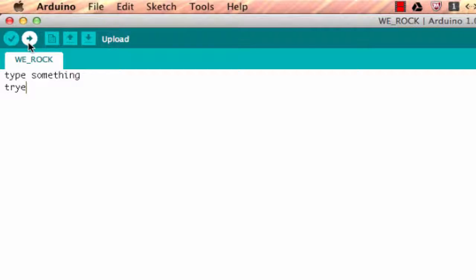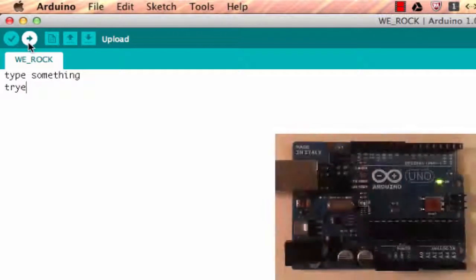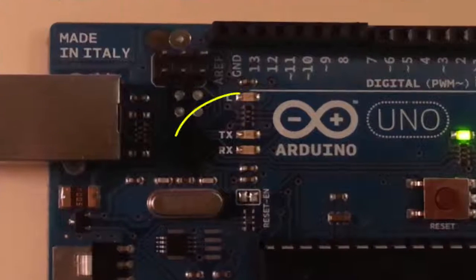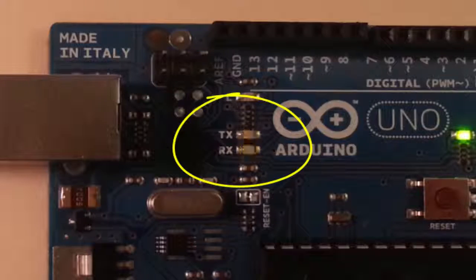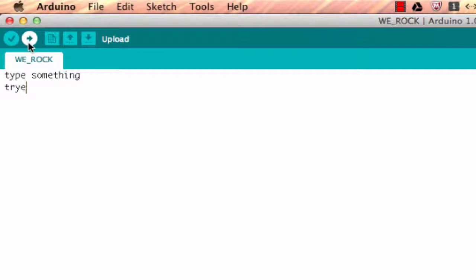And when you press this button and you've got your Arduino hooked up to your computer with your USB cable, you'll see that two LEDs are going to blink really fast. And it's the TX and the RX LEDs that stand for transmit and receive. And so what that means is information is passing from your computer to your Arduino. And those will actually flash when you're sending information back and forth, which you'll see.